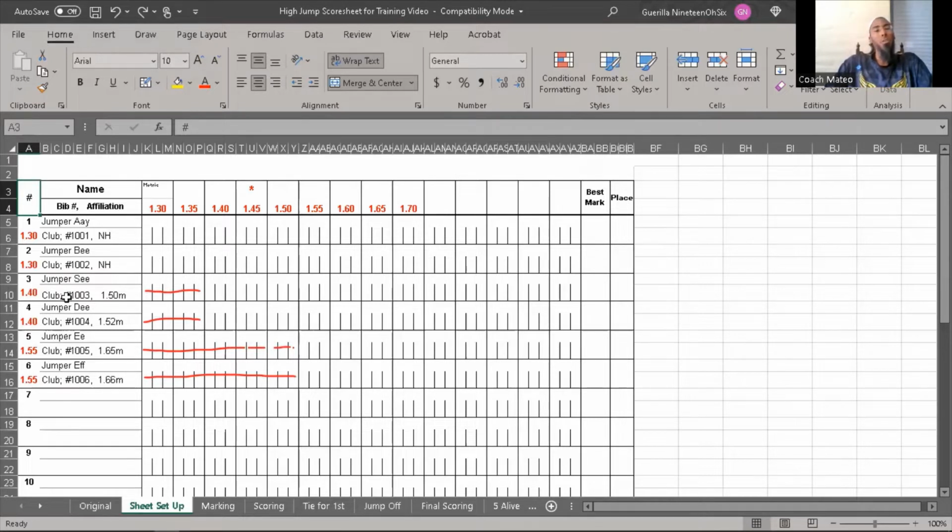Once you have determined their opening heights, you should write it down on your clipboard so that you can then fill in your score sheet. Here we have jumper A coming in at 130 as well as jumper B, jumper C at 140 as well as jumper D, and jumpers E and F are both coming in at 155.